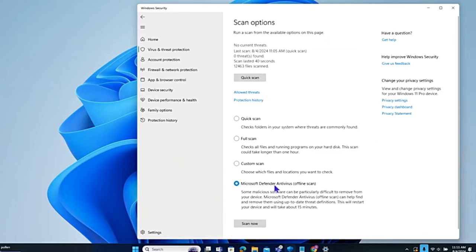And then there is Microsoft Defender Antivirus Offline Scan. This runs a scan outside of the normal Windows environment to detect and remove especially persistent or hard to find malware. So this scan operates before Windows loads. That is, the scan starts after a restart and before Windows loads, and this makes it harder for persistent malware to hide or defend itself. Microsoft Defender Offline Scan uses the latest definitions to scan your device for the most recent threats.